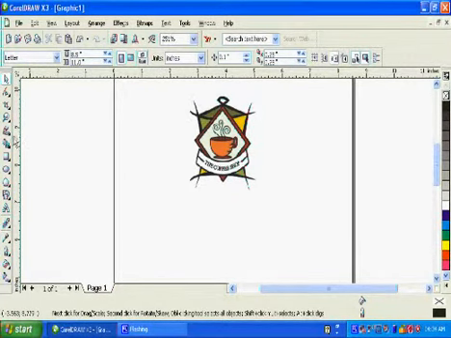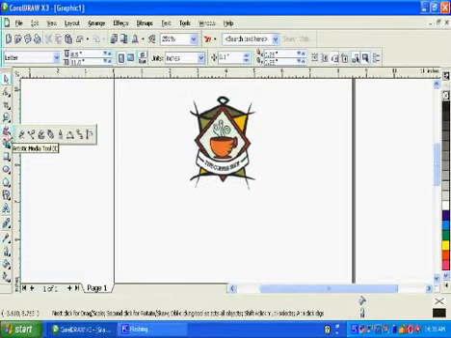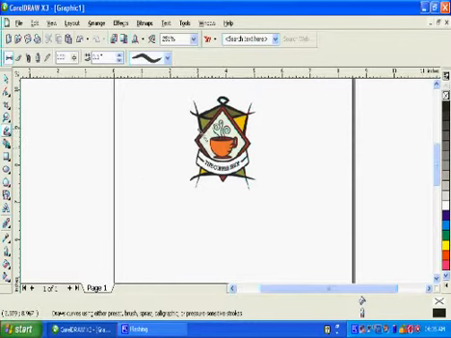From the toolbox, select the Artistic Media tool, that is the fifth tool. Whenever you see a tool, you can observe there is an arrow projecting, and when you click on the tool and hold, a flyout appears. That is, there are a lot of tools similar to that particular tool. Now from this list, select the Artistic Media tool and start drawing the brush stroke.